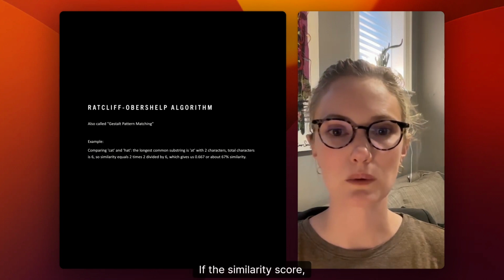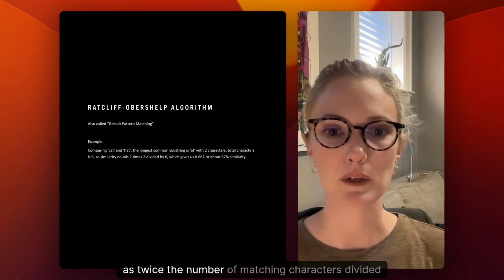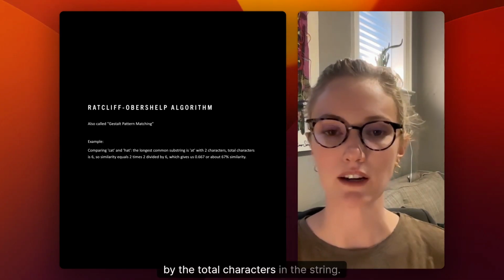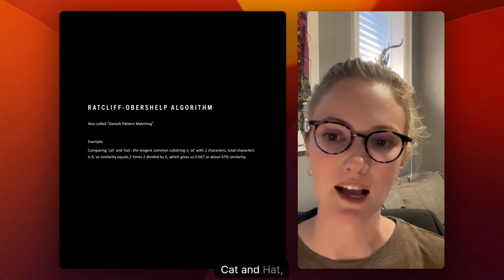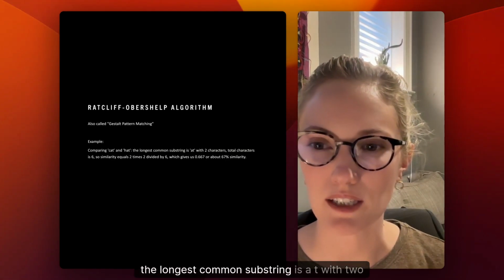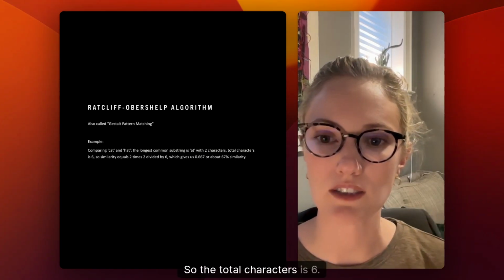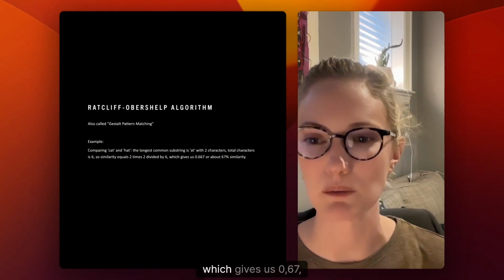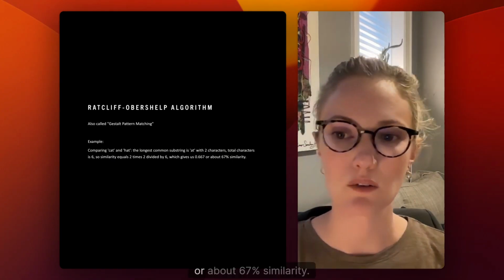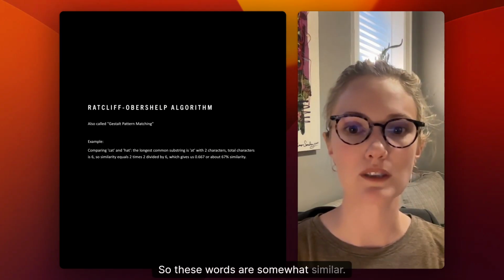The similarity score is calculated as twice the number of matching characters divided by the total characters in the strings. So looking at the example that I've given, cat and hat, the longest common substring is AT with 2 characters. So the total characters is 6. So the similarity equals 2 times 2 divided by 6, which gives us 0.667, or about 67% similarity. So these words are somewhat similar.